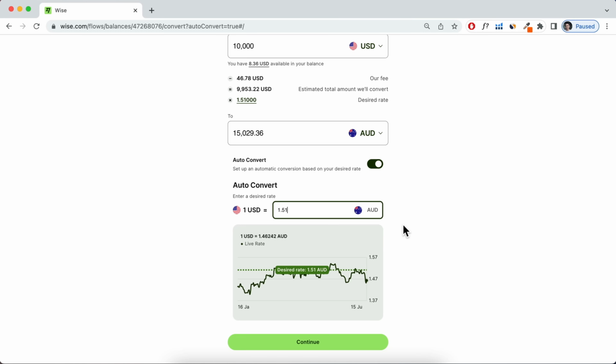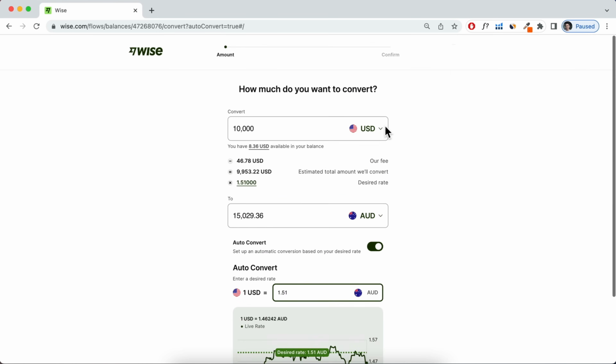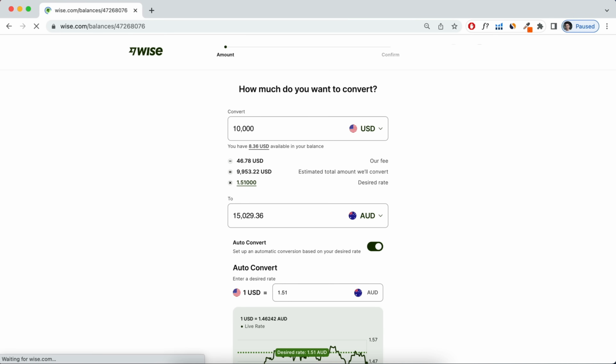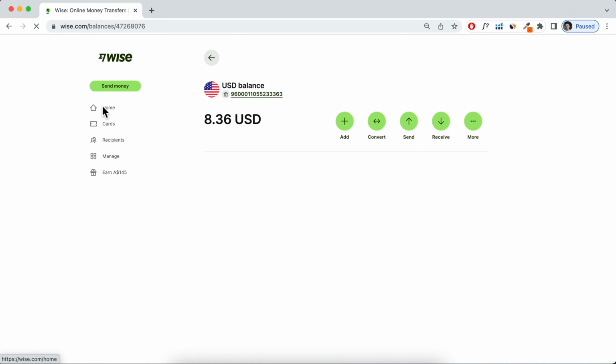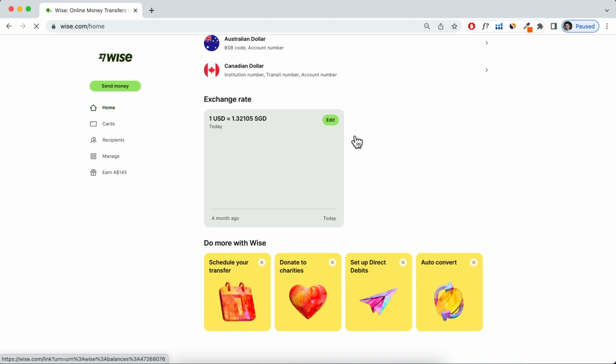So you don't always have to keep an eye on the different exchange rates. And this is a very, very useful feature that you can use. So let's click on close over here. You can also set up the direct debits as well. For example, if you have phone bills to pay or electricity bills to pay, you also have the direct debit details that you can set up. You can donate to charities, and you can also schedule transfers if you want to send money to someone periodically.